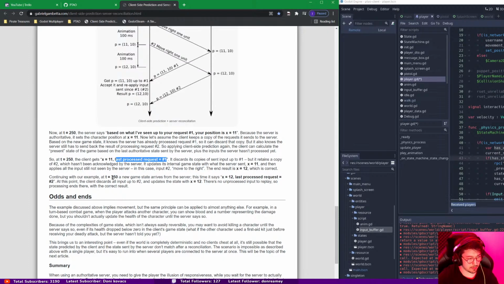Continuing with our example, at T350 a new game state arrives from the server. This time it says x12, last processed request is 2. At this point, the client discards all input up to 2 and updates.